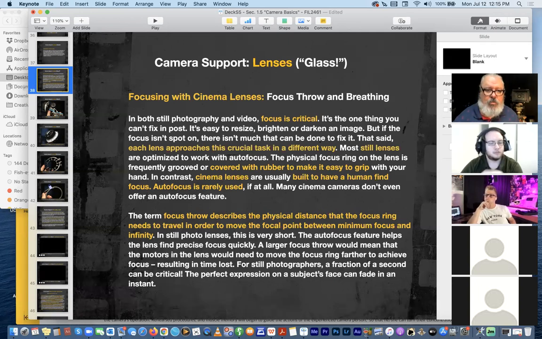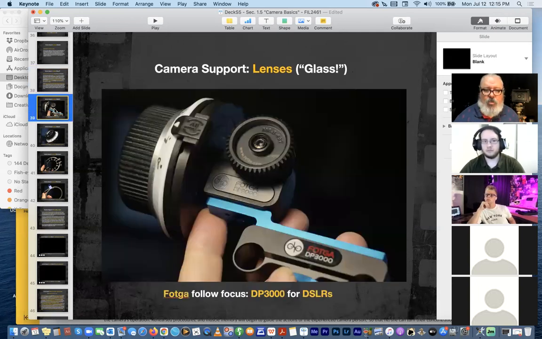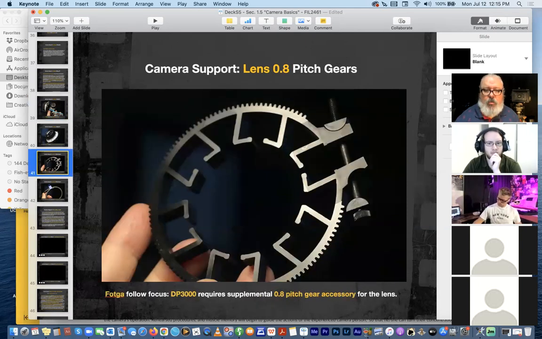And here's how you deal with the photographic glass. You've got your follow focus, right? It's designed to work with your cinema lens because it has a drive gear that matches the pitch gear on the lens. But if you don't have a cinema lens, you can put a pitch gear on a photographic lens like this, and it will do two things. It will offer you pitch gearing on your lens to match your focus wheel.